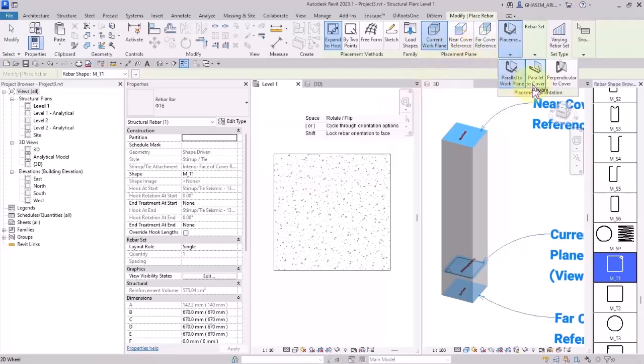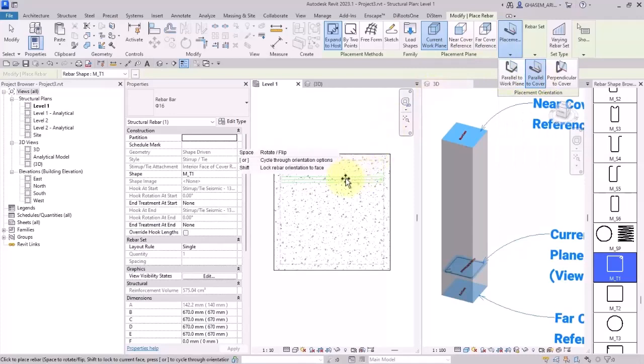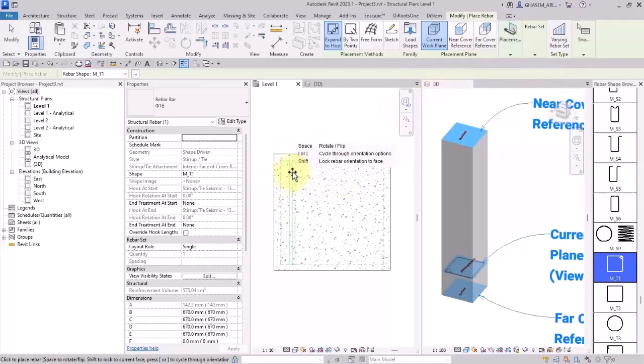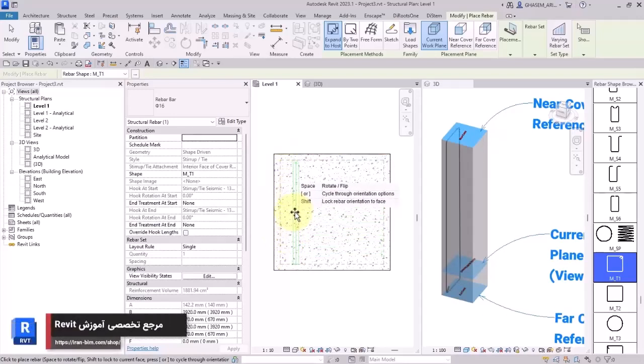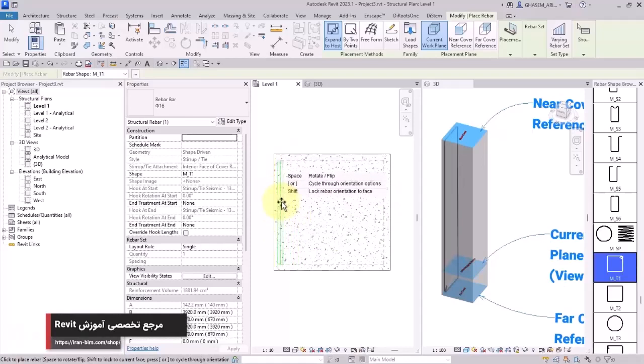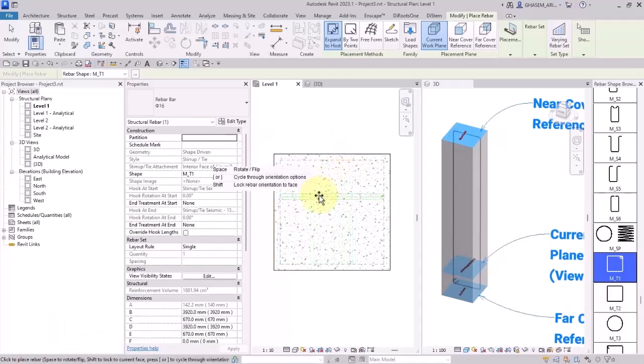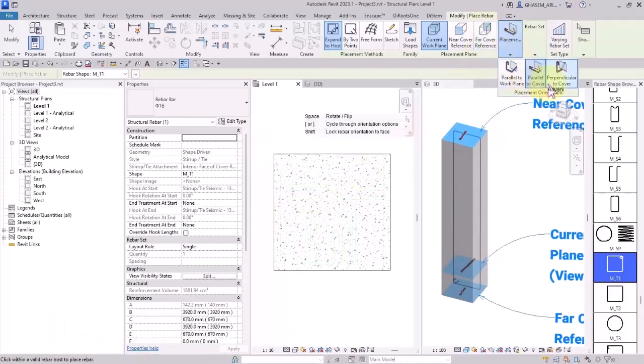The next option is parallel to cover. If I choose it, then you can adjust the orientation in relation to the faces. You can change the faces. Here if I hold down shift, then the orientation of this rebar will be locked to this face. And if I move the mouse, it is constrained to this face. But if I release shift, I can toggle the orientation of the rebar, and the yellow color shows the host face. And the next option is perpendicular to cover.